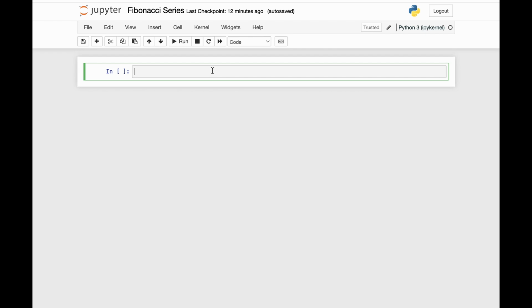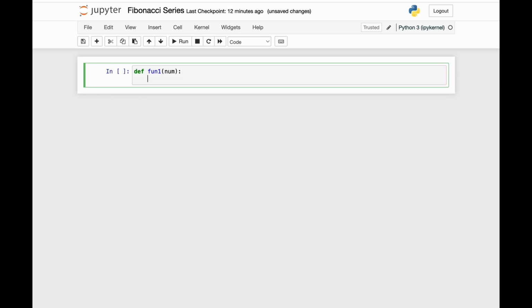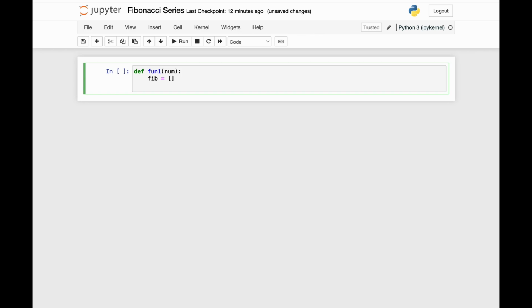Let's first define the function. This function is going to accept one parameter. Let's define the list now. Say fib. Now I'm going to define the loop. Here I'm defining the range as num plus 1, since as we know, index starts from 0 and I want to print the value of the index.